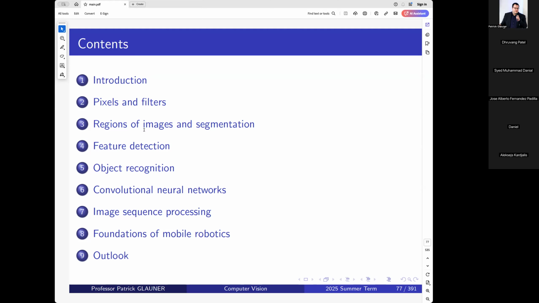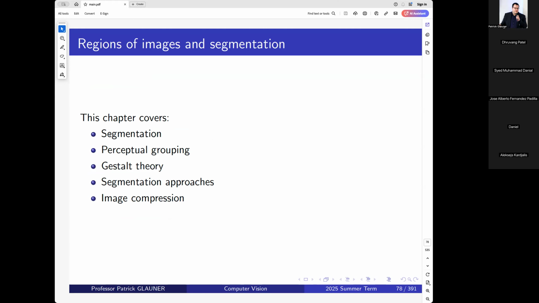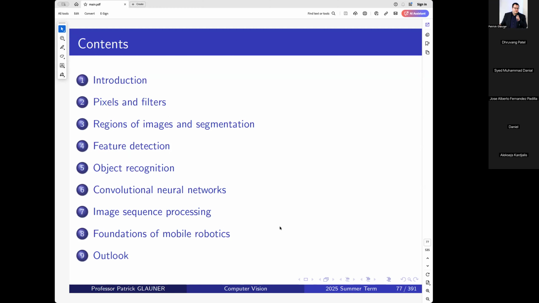Next week, we'll be looking into regions of images and segmentation. We will also be looking into feature detection. Concretely, we will see what segmentation is and how we can do segmentation of images. We look at some psychological theories for this. We see how we can group things in an image. Segmentation means we split our image into various segments, which is then often something that will be further processed. So the individual segments may be classified, whatever. And we also will see how an image can be compressed by using segmentation approaches.